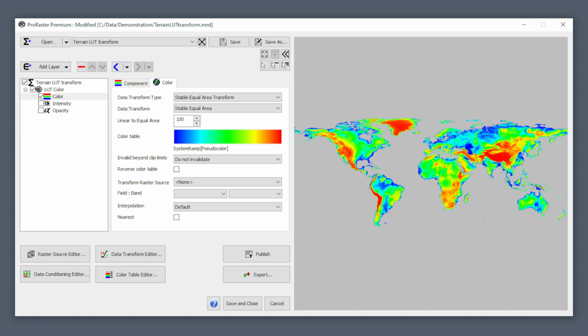Let's take a look at how to define and select a data transform in ProRaster. I'm using ProRaster Premium.